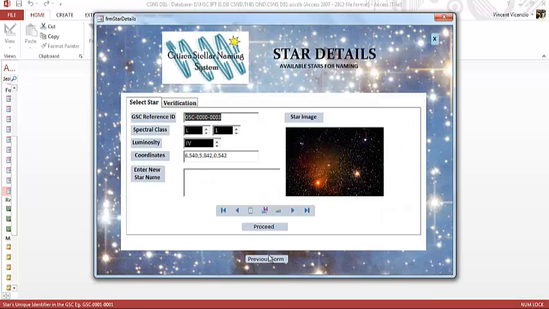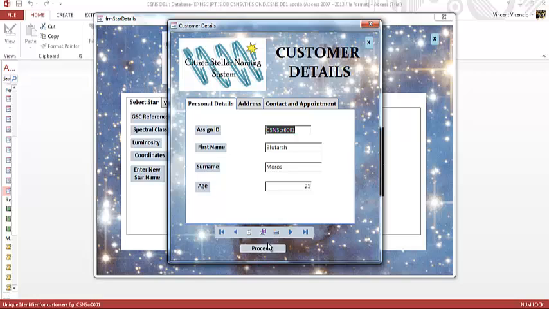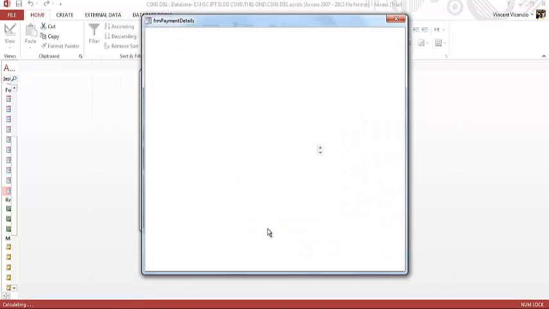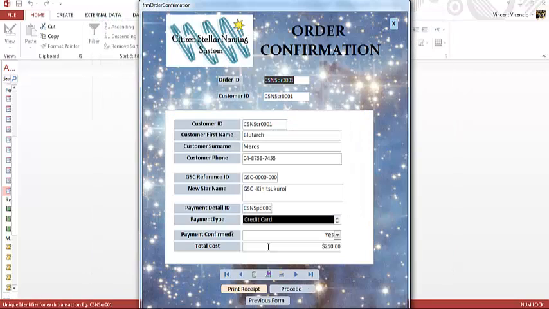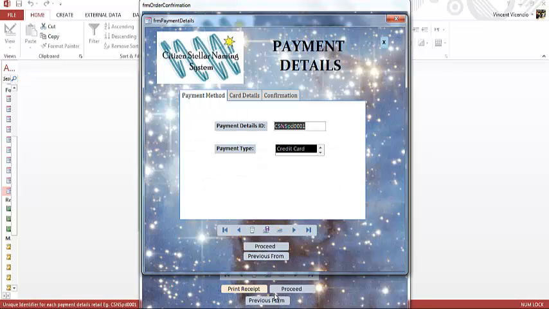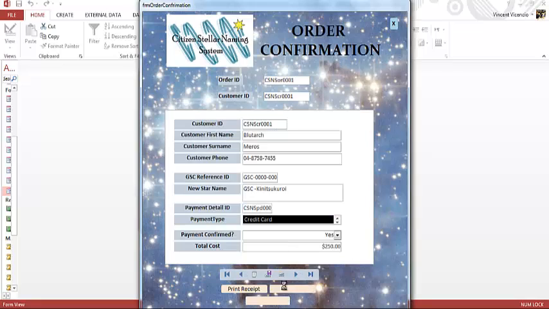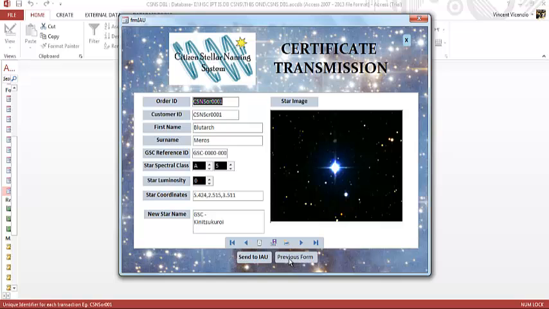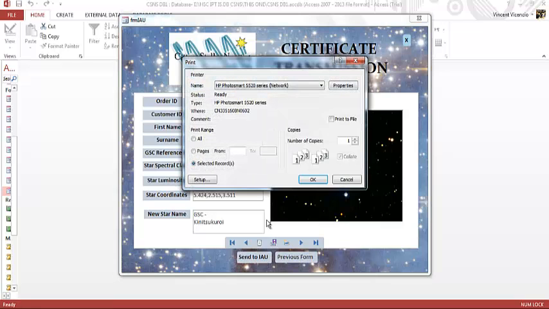Proceed. Oops, I made a mistake. Let's go back. There we go. Fixed it. Keep on going. Oh dear, I made a mistake. Previous form. That's the previous form. Good. Keep going. And here we go. Sent AIU. Print it out. Send it in a letter.